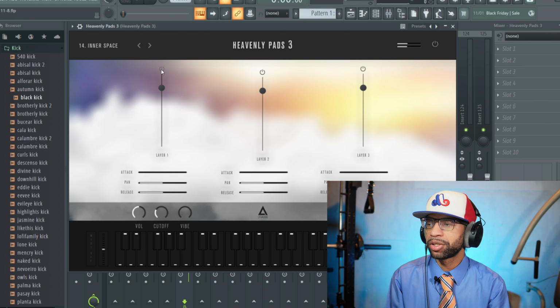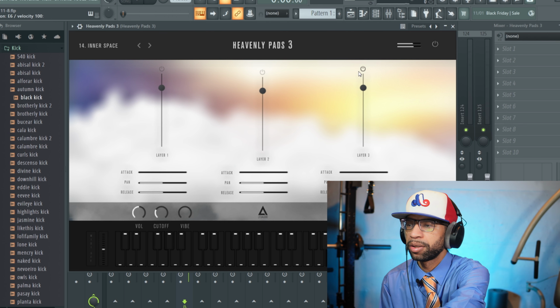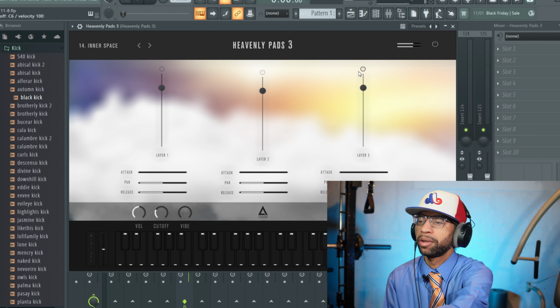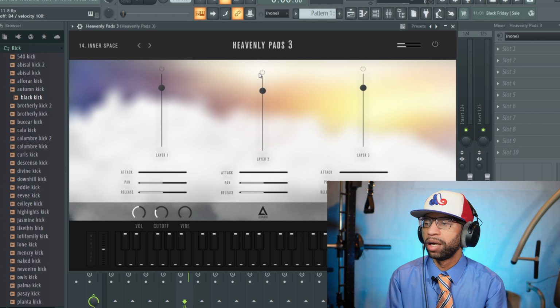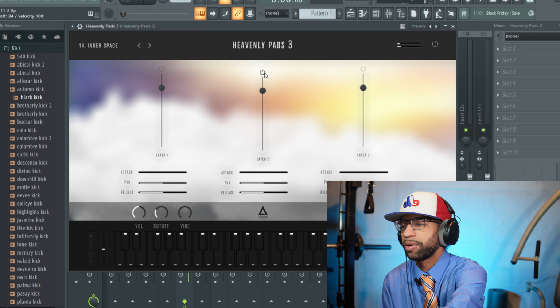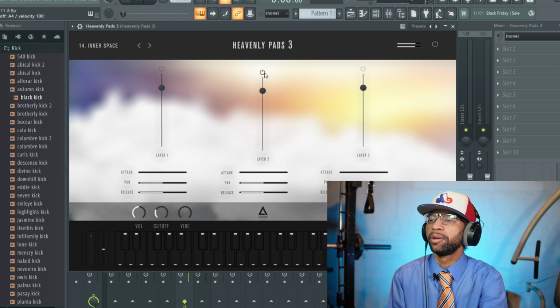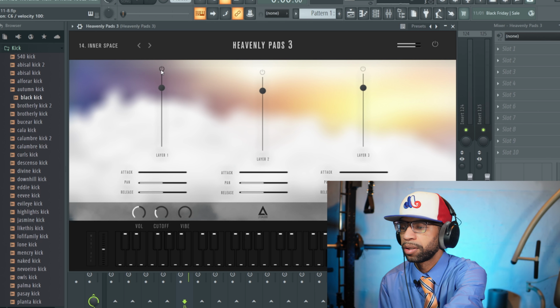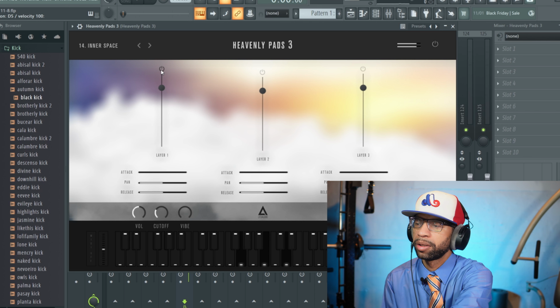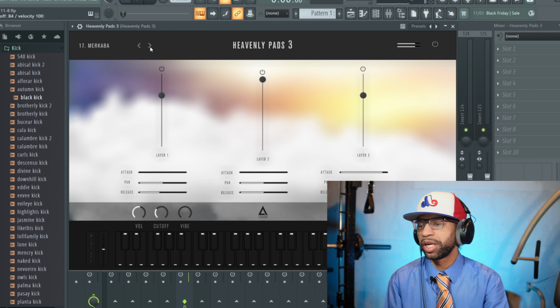So solid. I'm gonna turn off a couple of different layers. So now it's just got 1 layer on, and this 1 layer sounds like this. Another layer sounds like this by itself. And then that last layer sounds like this. So solid. I'll go ahead and go through a few of the presets so you can hear what they sound like.